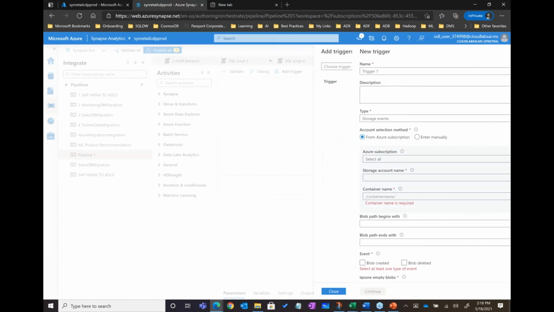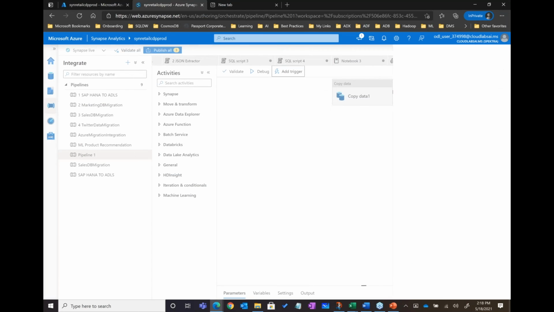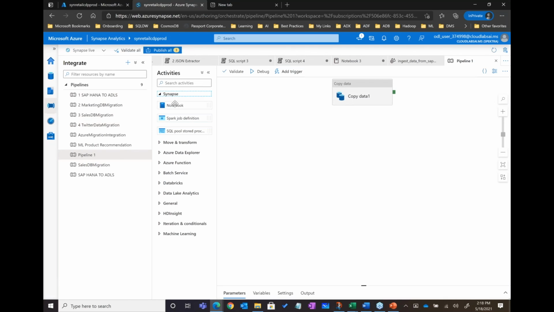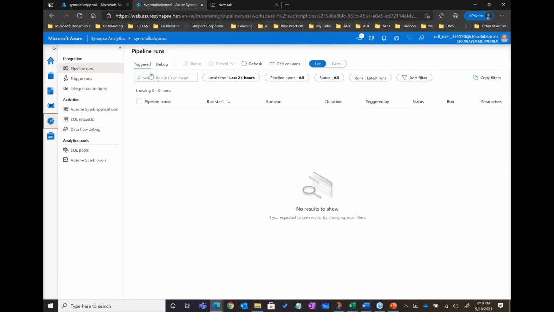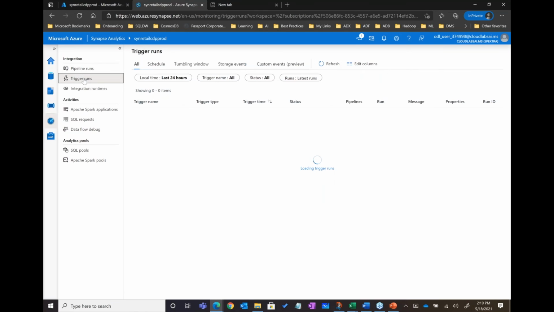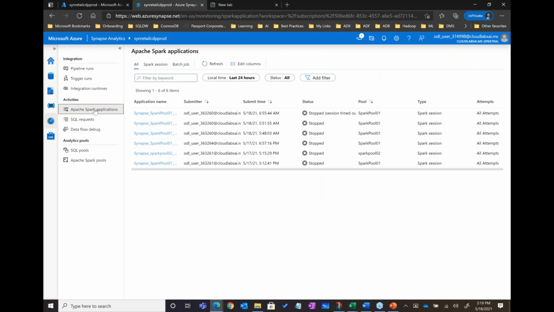And it's not just dedicated pools only. You could go and monitor any of your Spark jobs. This is the canvas where you could build your full data pipelines. Monitoring of your pipelines happens right here. If I submit a job, anything with trigger runs will show up. Any of your Spark applications, the pools are stopped right now, you could go and monitor them right from here.